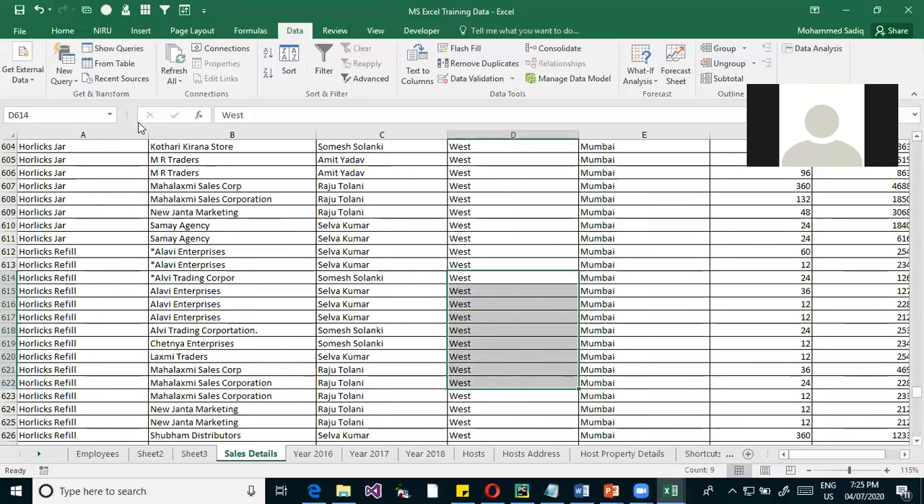Okay, Punam. Yeah, this is like, you can define your own custom order for sorting.